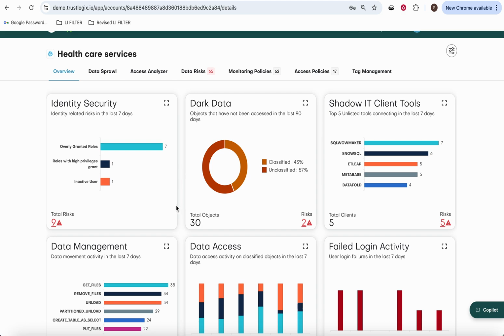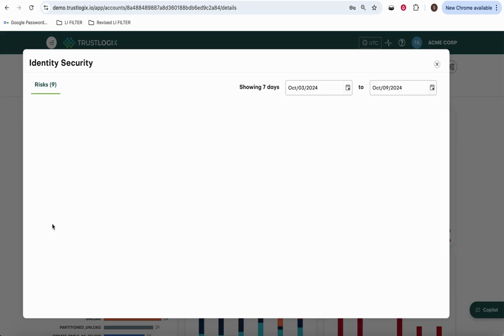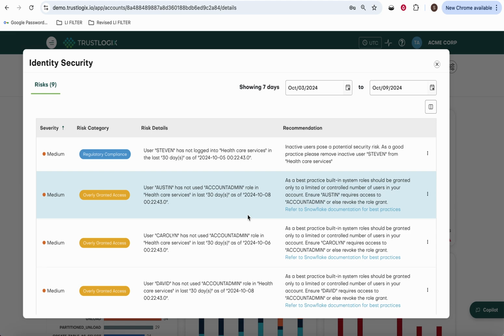We see various types of risks being highlighted here. Let's get into an identity risk, which is a risk due to overly granted roles. As you can see here, we have a user Austin who has been granted an account admin role, but he has not been using it for the last 30 days. Account admin is a key role with a high privilege. You can also see the TrustLogix providing the corresponding recommendation.